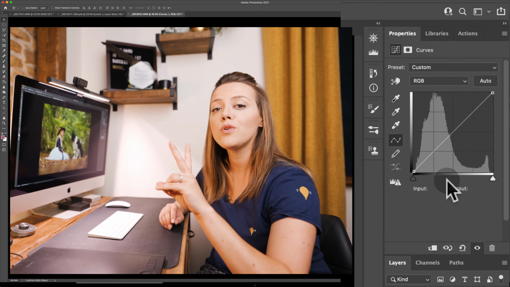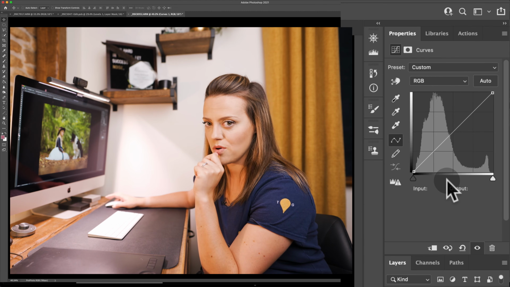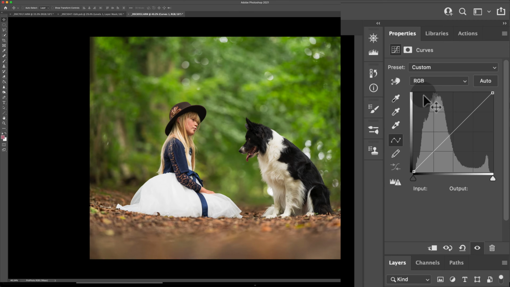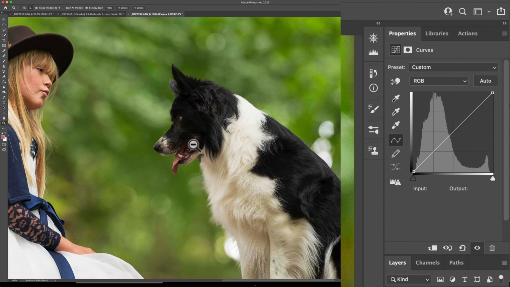We're going to touch on two more things before I leave you guys, because this is where we start getting a little bit more complicated, okay? So let's say that you have got an area of black or white within the scene. You can use curves to apply a perfect white balance. To do that, you need to make sure that you're nice and zoomed in on the image.